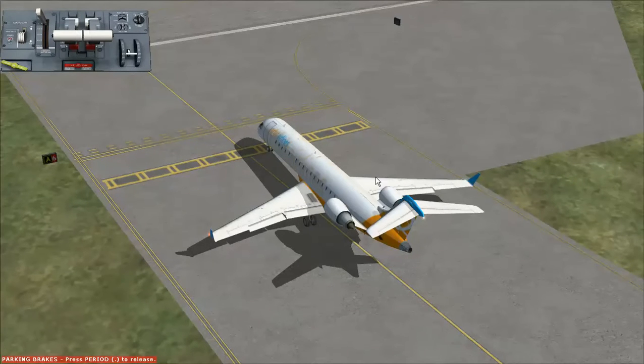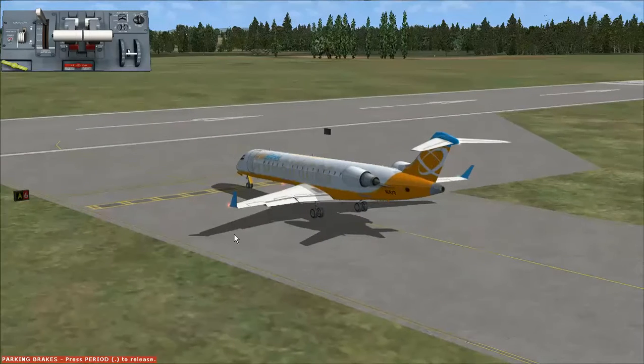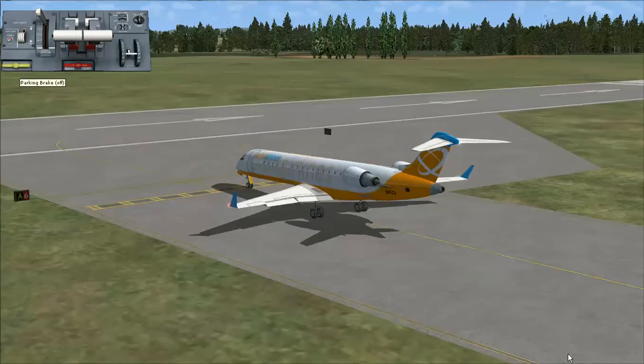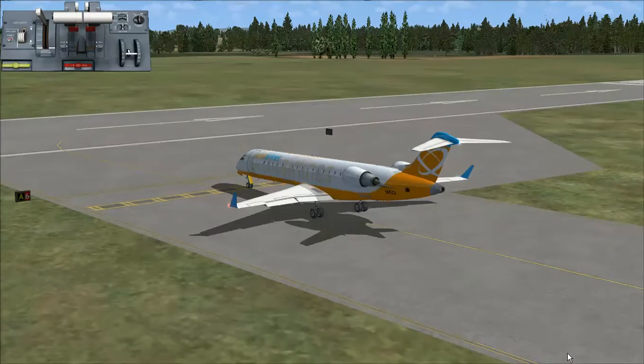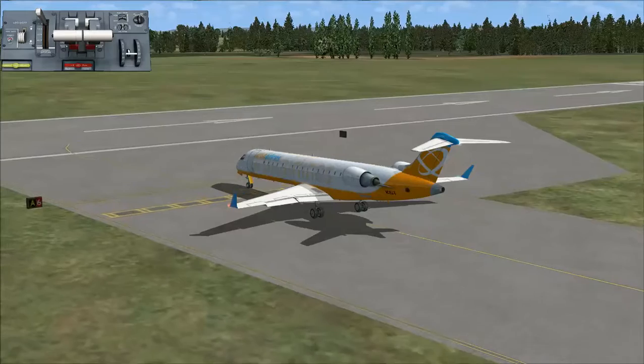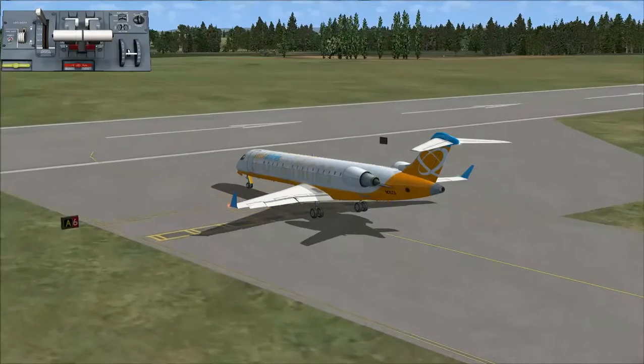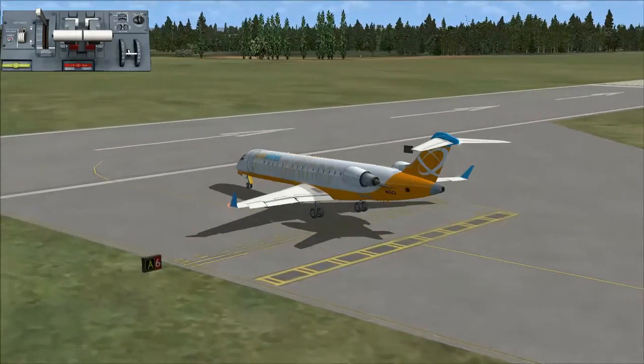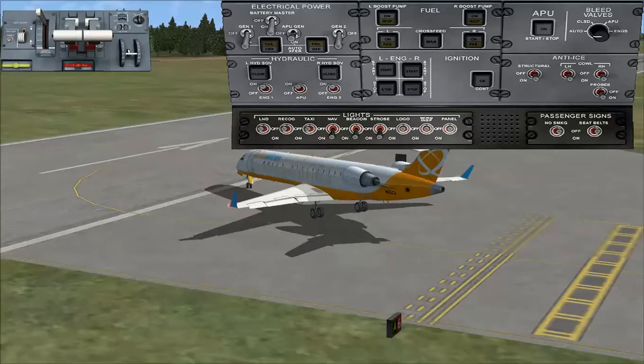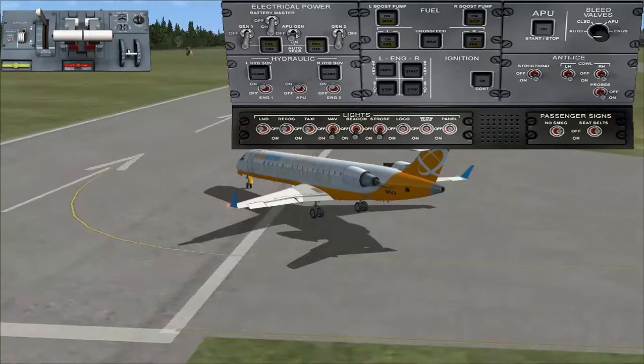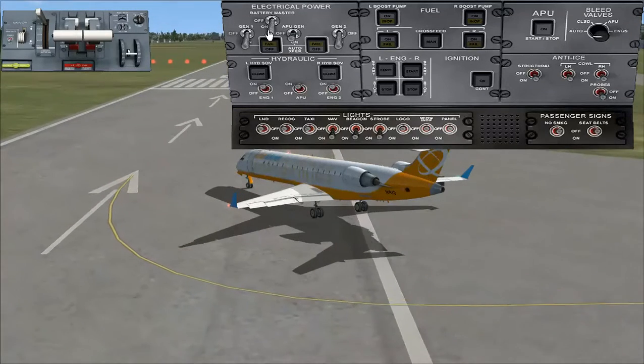Okay, we're cleared to taxi onto the runway, but not to take off yet. Taxi ahead and turn right onto the runway. Stop once you're on the runway and lined up with the center line. Press Shift 5 to display the overhead panel and turn on the landing light by clicking the switch in the lower left corner. Then press Shift 5 again to close the overhead.